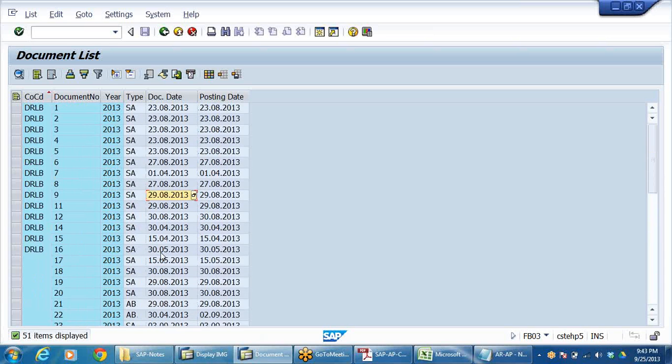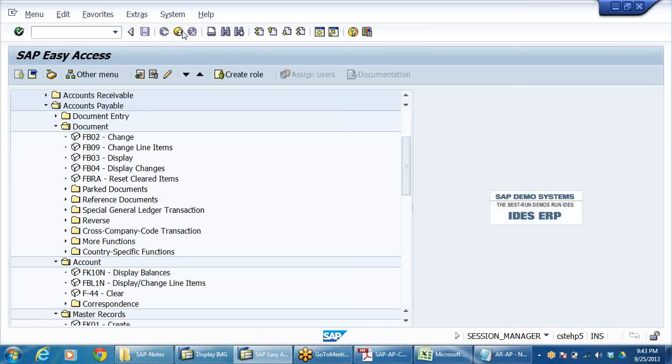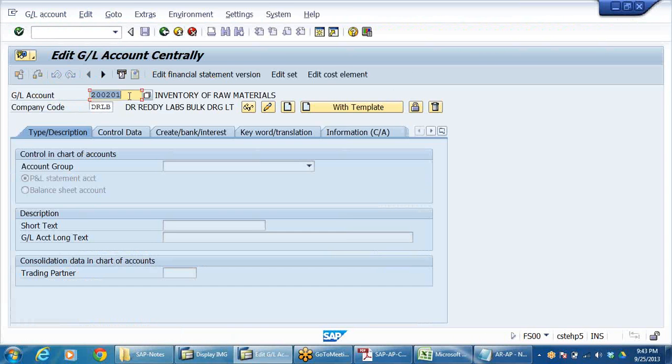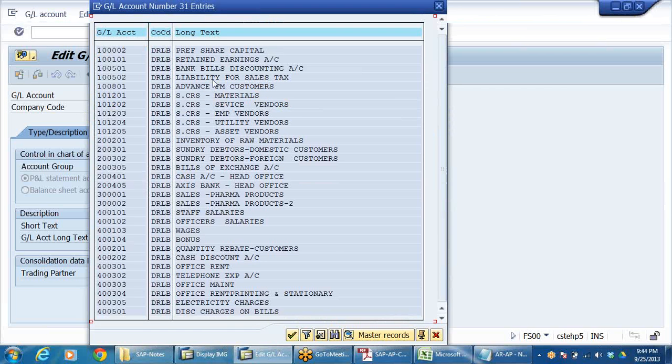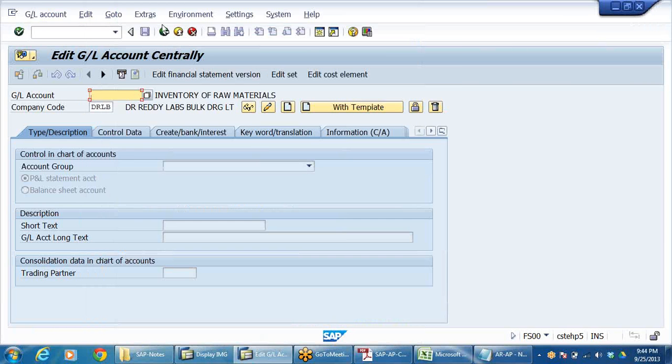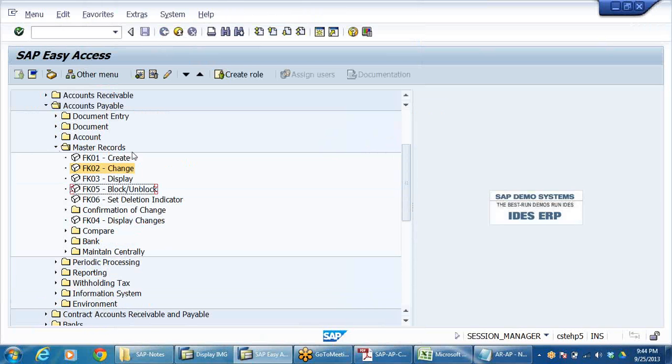KR means vendor invoice, right? So yesterday we created the GL accounts, I think. FS00. Yes, inventory of raw materials, and 5 recon accounts we have created. Material, raw materials, and all those things. Okay, now let us create the vendor account.